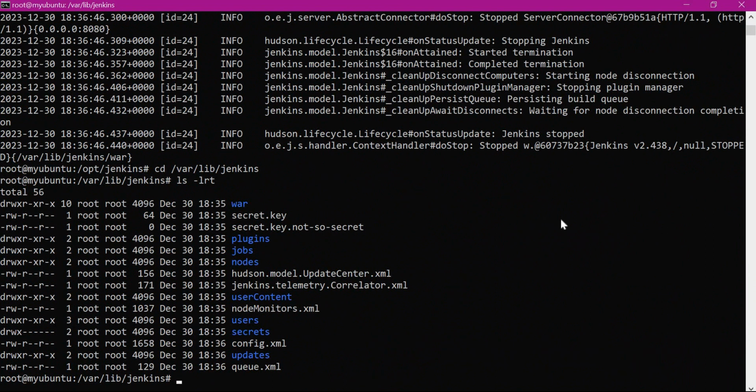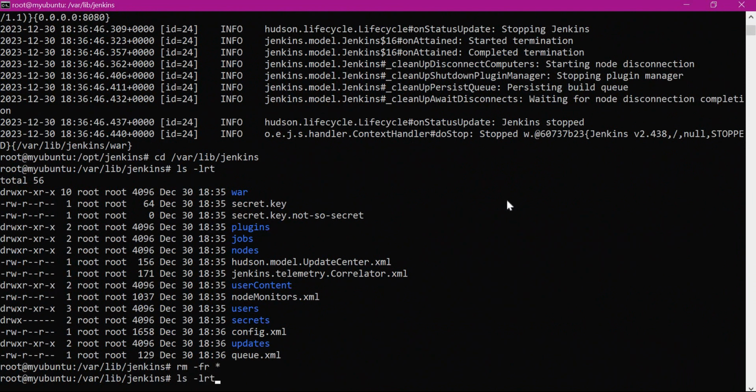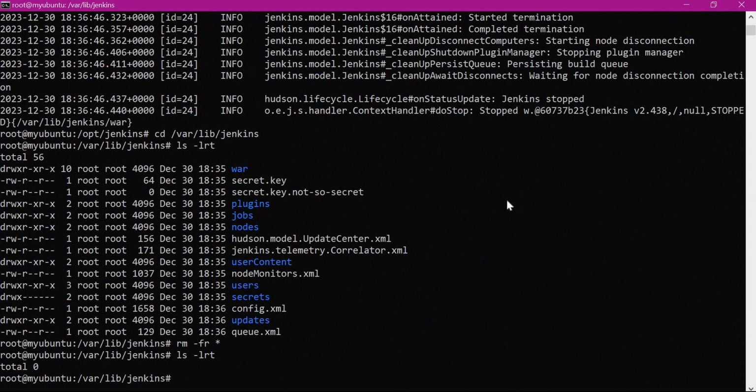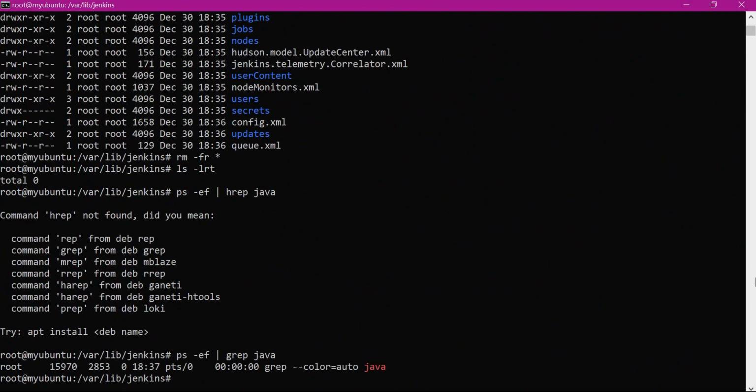Here we can see that all the directories are created. So let me delete all these directories because we'll try to implement the same using our systemd service file. So now we don't have any directories inside our Jenkins home. Let us also verify if any Java process is running on this machine. There is no Java process corresponding to Jenkins.